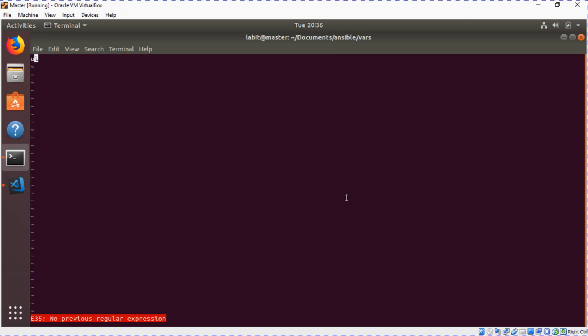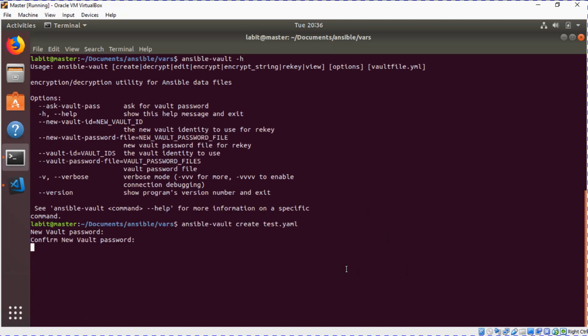Okay, looks good. So user_name is test_user, and user_pass is, let's type in password, and now we can save this file. Okay, so this has created our first encrypted file.